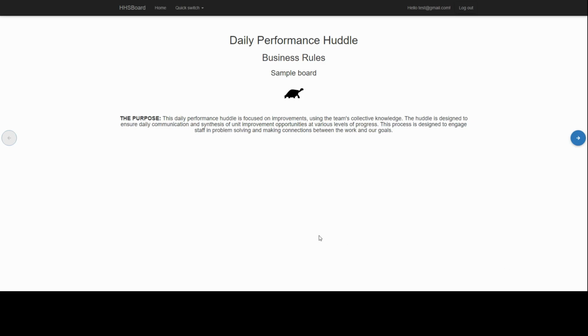Users can navigate between pages by clicking the arrows on the left or the right side, as well as use the quick switch to navigate quickly between pages. For now, we're going to navigate to the celebrations page.